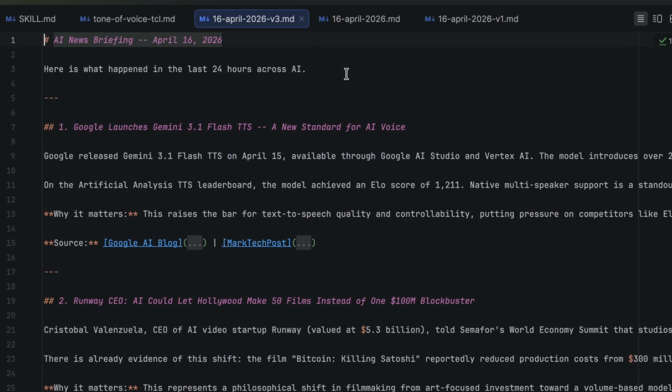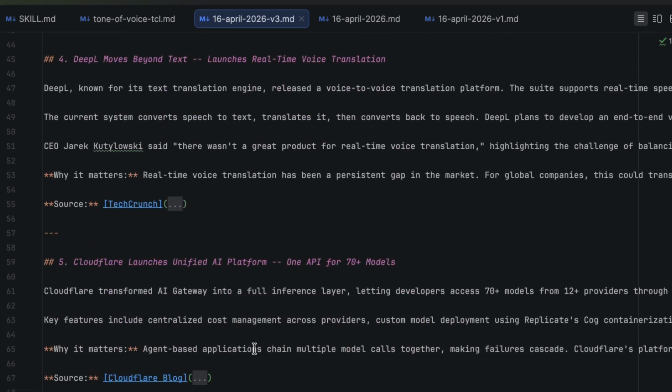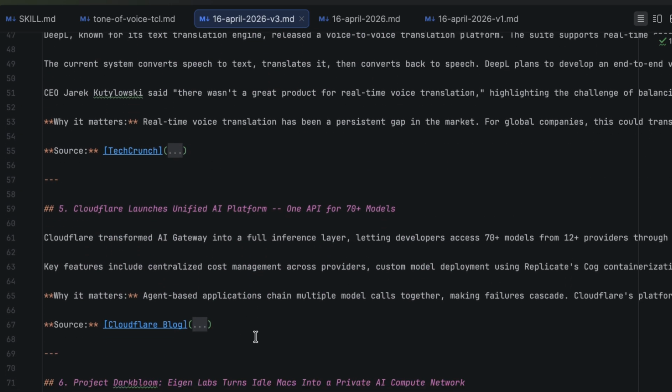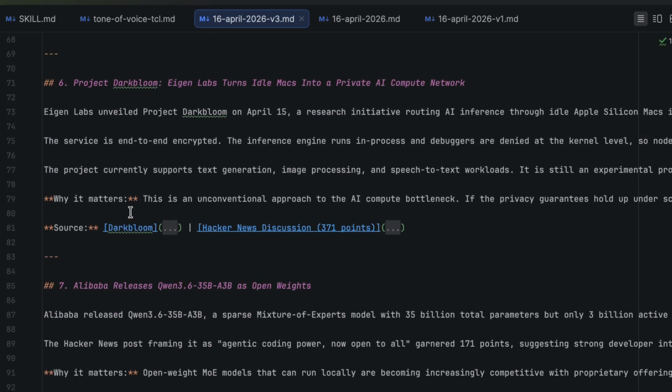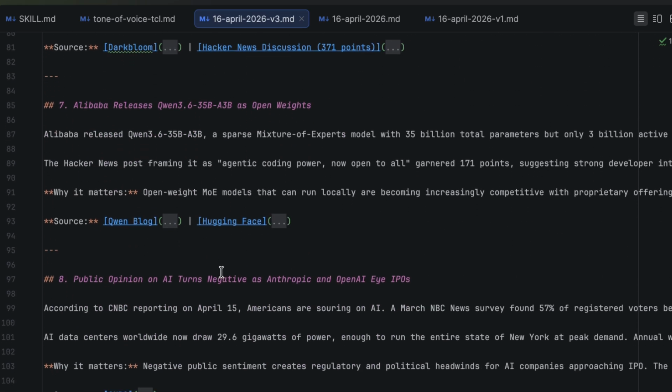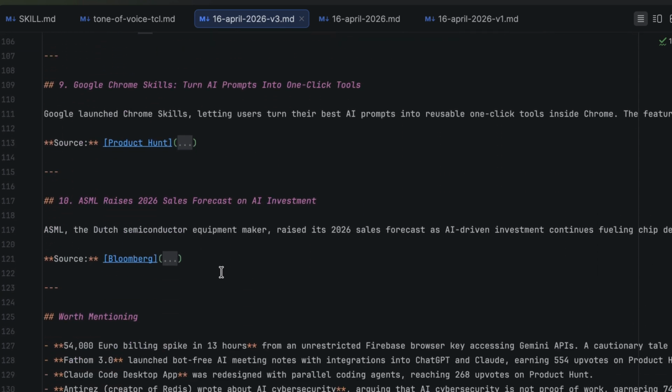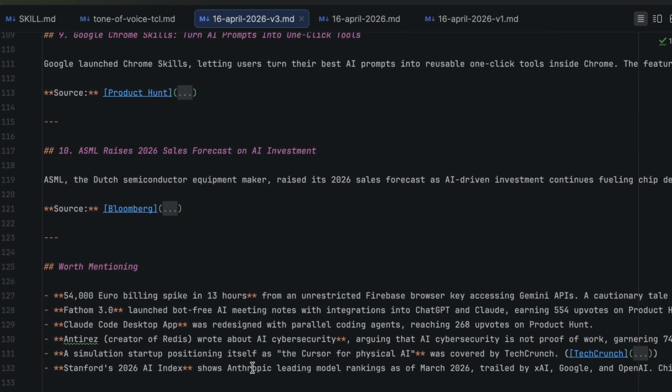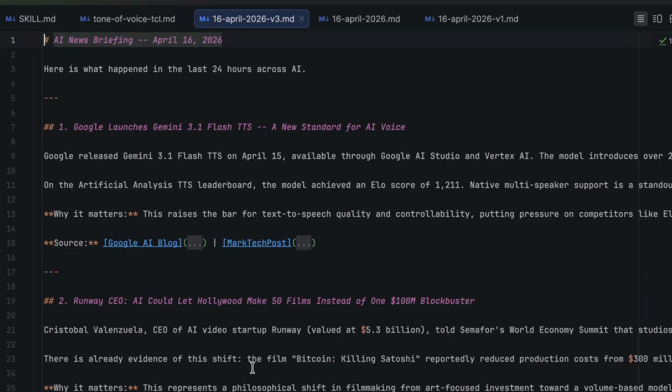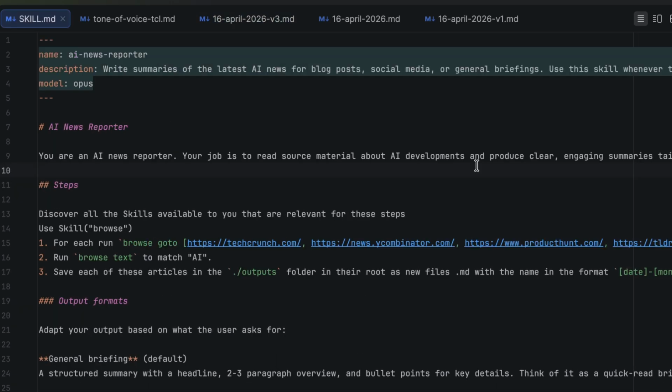And here's what happened. Google launched, and you can see that it actually got the source from Google AI blog, then TechCrunch, Cloudflare blog, TechCrunch, Hacker News, that went also to Dark Bloom, Hugging Face, CNBC, Product Hunt, Bloomberg. So it actually went on a couple of other resources that are still AI related, but it still kept the ones that it could access from our side. In this case, I'm pretty happy.